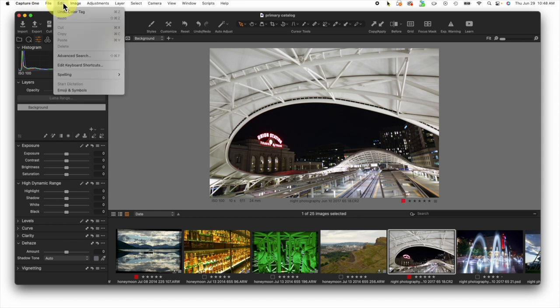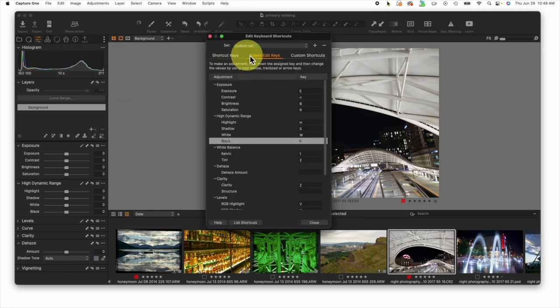So we're gonna come to Edit, Edit Keyboard Shortcuts, and today we're talking about the Speed Edit Keys. The idea here is to have a single key that you press and hold so that you can quickly access a particular editing tool that you use frequently. Let's see how these work.